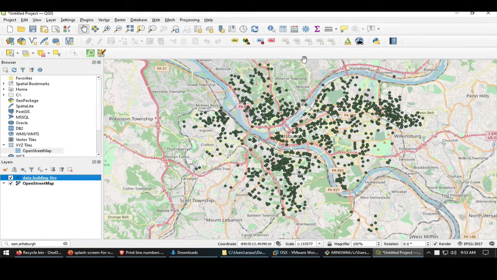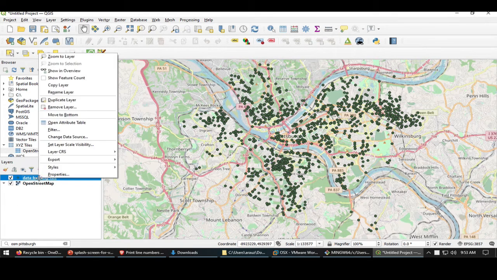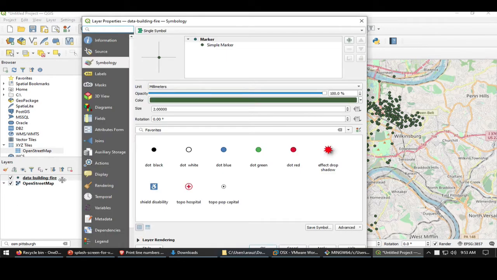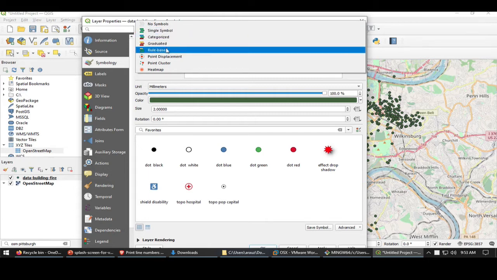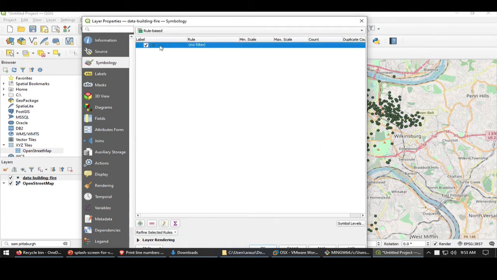So what we're going to do is go again into our properties, and we're going to change the way that we display the symbols. We could actually use a single symbol, or categorize depending on a different field to display different colors for different categories. We don't want to do that. What we want to do is create a rule-based one. Let me delete this one that was there before, and we're going to create a rule-based one to do the following.